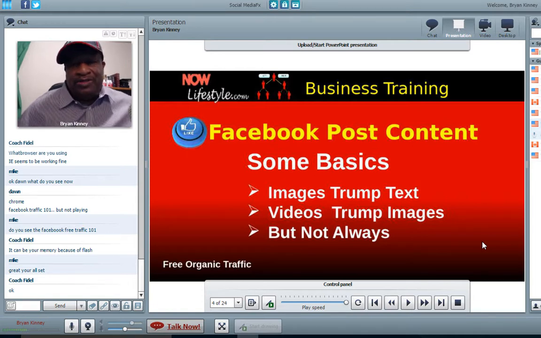But then there's this other rule: it doesn't always work. Sometimes text by itself will get more effect, and sometimes images will be more effective than videos. So this is not a hard and fast rule, but as a general rule, you should always try to have images or videos, but experiment.